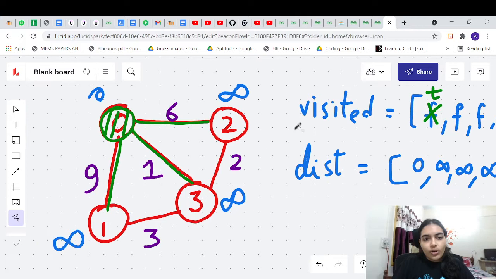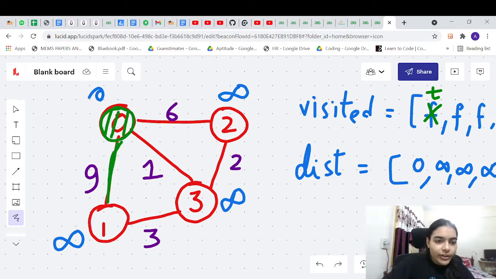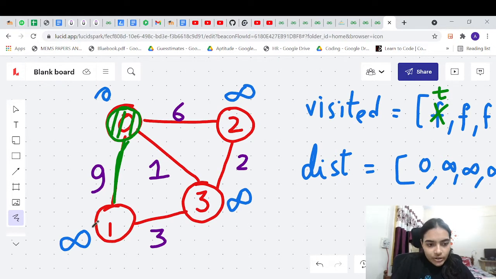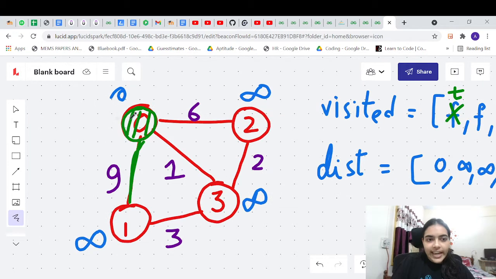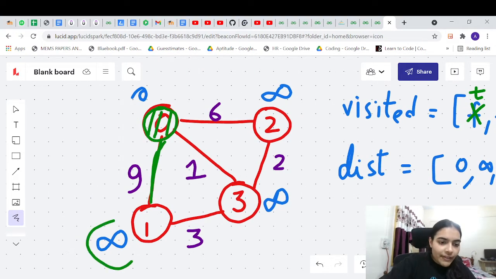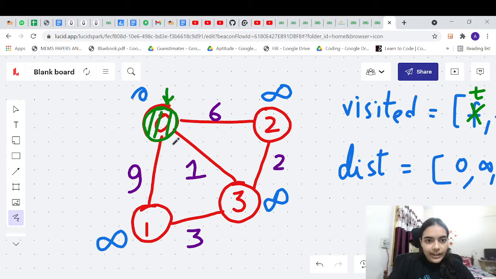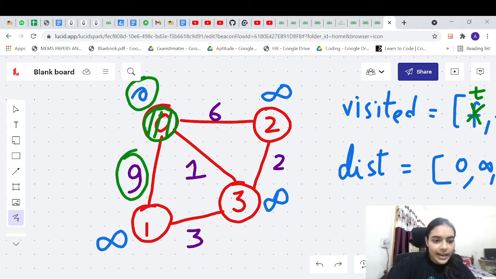When we are visiting each neighbor, let's visit each neighbor one by one. We can choose any neighbor, right? So if we are going by the order, let's say we are visiting this neighbor first. When we visit it, we will check the distance. Right now it has a distance of infinity. But what distance can it get? If we are coming from this particular node, it can get a distance of 0 plus 9, which is 9.